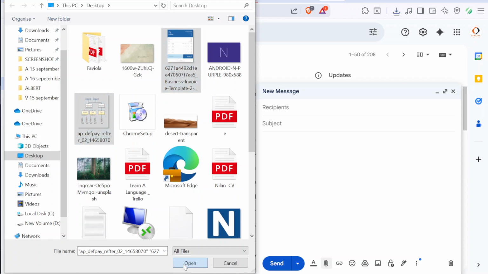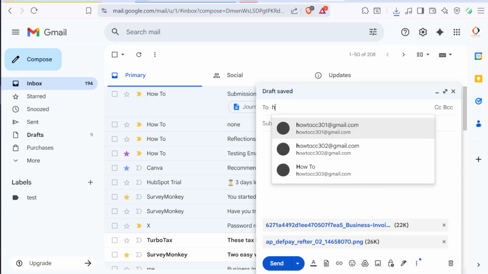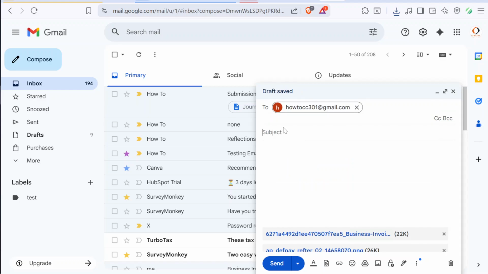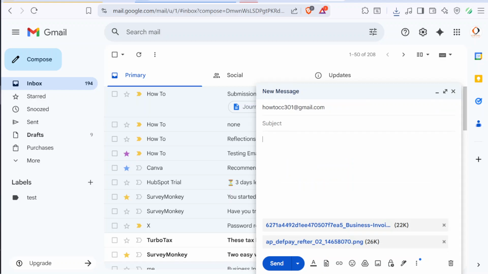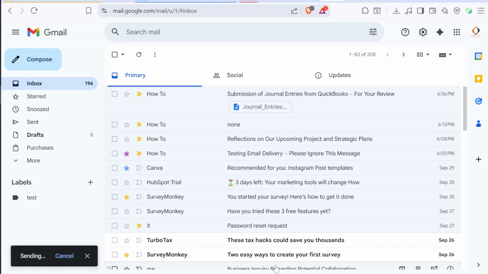Select all the documents you want to send, and Gmail will attach them one by one to your email. Now add the recipient's email address in the To field, write a subject line, and include a short message in the body of the email if needed. Before hitting send, double check that all your documents are attached properly. Finally, click the send button, and that's it. You've successfully sent multiple documents from WhatsApp to Gmail, and there you have it, a complete step-by-step guide.